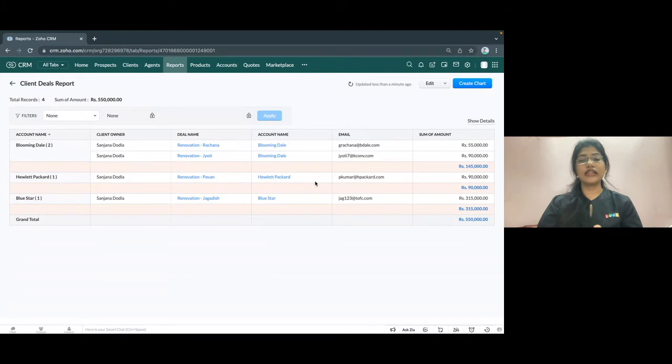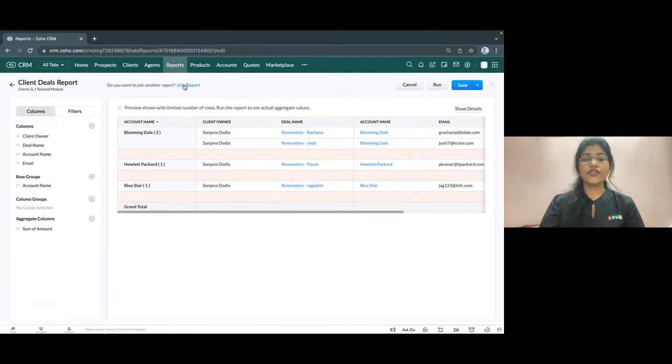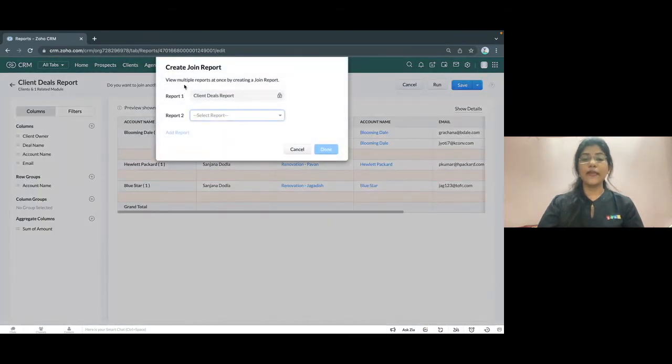And what if you want to see the data from similar reports which are being created by other users? Usually, we would need to go back to the reports folder, reports module, and open the list of reports and click on each of them to view the data separately. But now, in the new update, we have provided an option to join multiple reports and see the data from all of these reports in the same page. For this, you can click on the edit button and click on the join report option so that you can combine multiple reports and you can see the information.